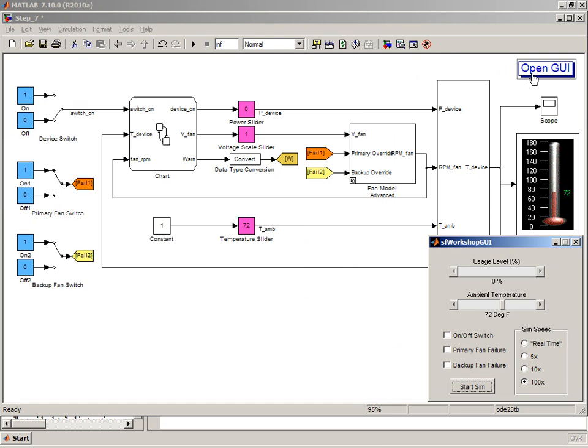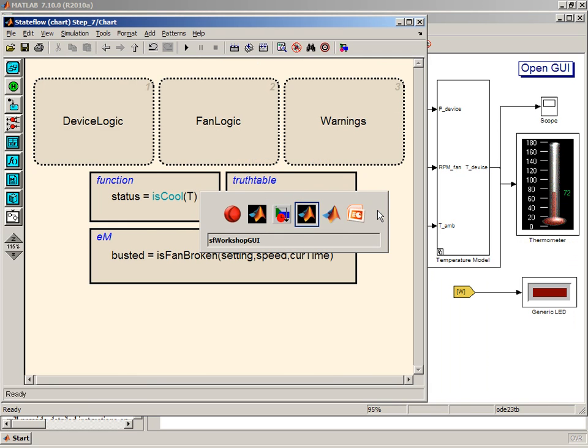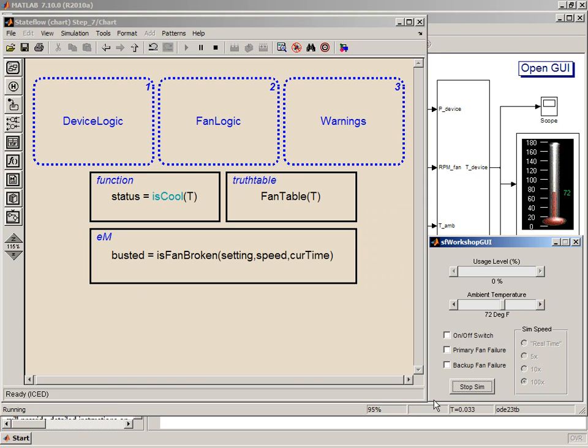I'm going to start running this model. We're controlling the Simulink model from this GUI that we've created. This is a model of a generic plant in an environment that might be hot, and we need to make sure that our plant doesn't get too hot. There are a number of examples of this. Think of a computer processing chip that you want to make sure stays cool.